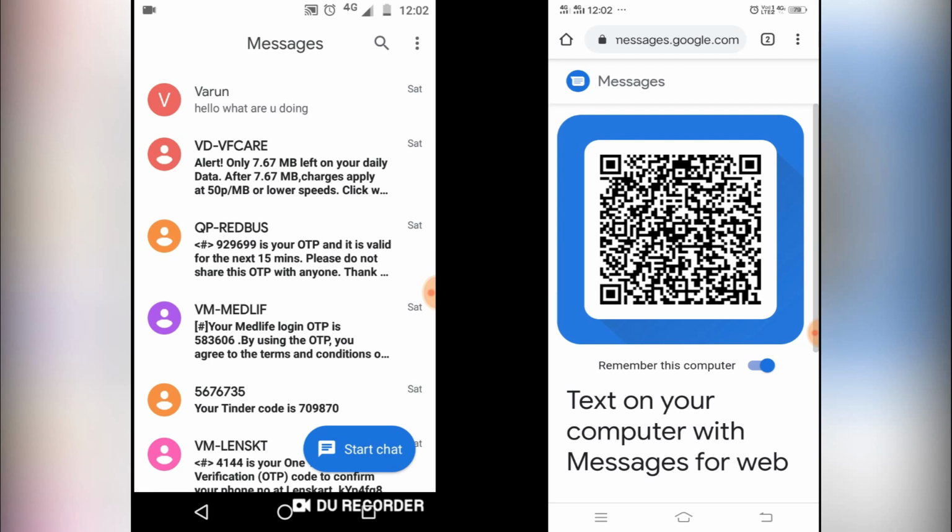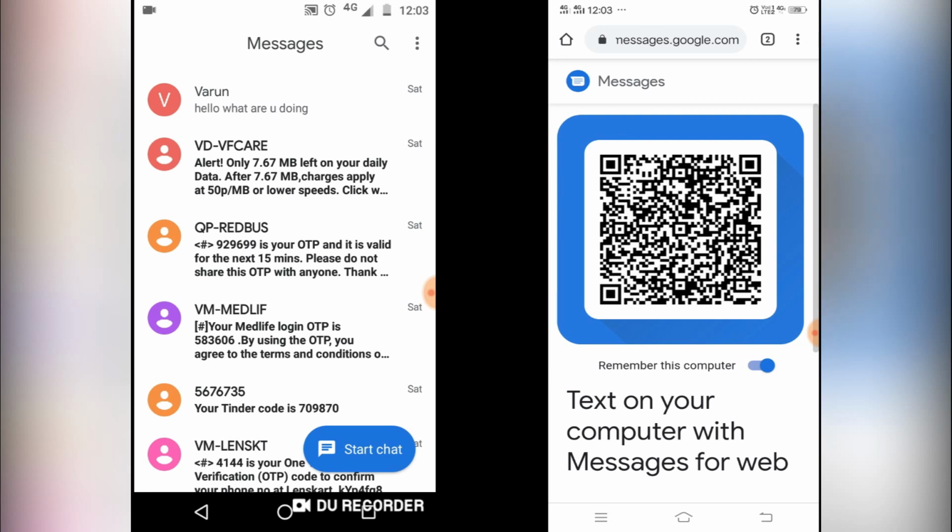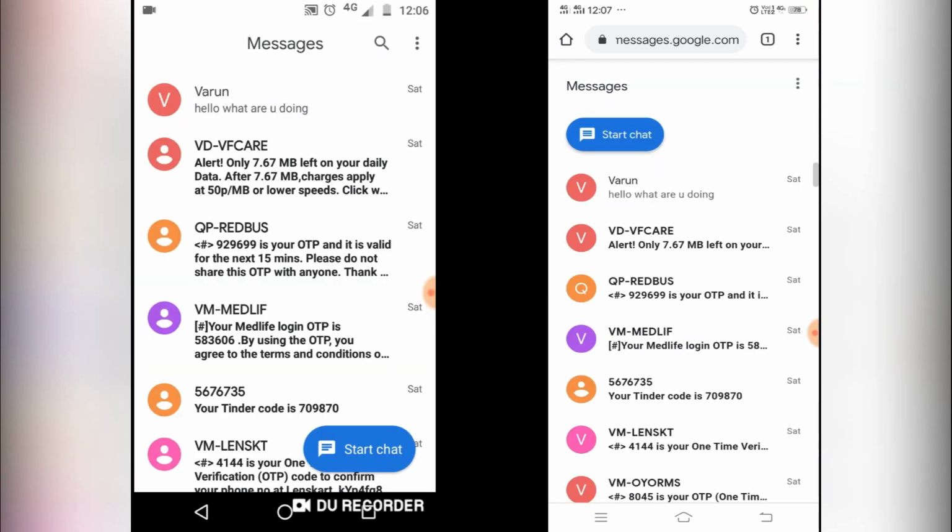So now what I need to do is click on these three dots on the right side at the top, and then there is an option of Messages for web scan. So this trick is very amazing.